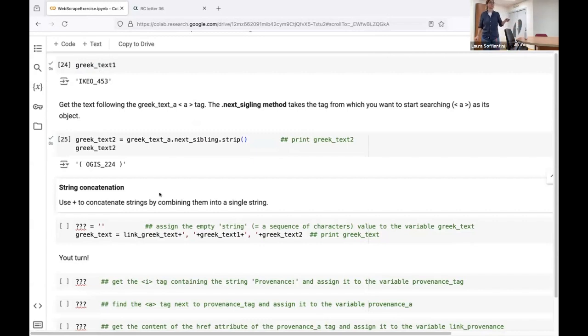So now, at this point, we were able to extract the link, the first reference, and also the second reference. And now we want simply to create a unique string. So the term is concatenate strings, to say, put all this information, the link, the first reference, the third reference, in a single string. So a string can be concatenated with the symbol plus. So use plus to concatenate strings by combining them into a single string, which is what we are doing here.